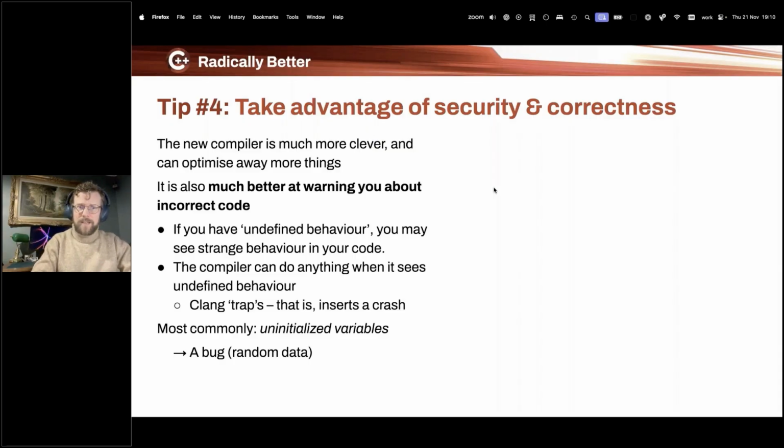Tip number 4. Look, take advantage of security and correctness. This comes from some solid feedback from multiple customers. And I actually have multiple versions of this tip, so there are going to be several slides here. Now, the new compiler is much smarter, which is really good because it produces much better, really fast code, but that's because it's really good at optimization. That means it can optimize way more things, and it assumes that your code is correct. And if you have code that was subtly not correct, then you might find it doing something unexpected. That would be a concern, of course. But the new compiler is also much better at warning you about this. So everything that we know of has an associated warning.